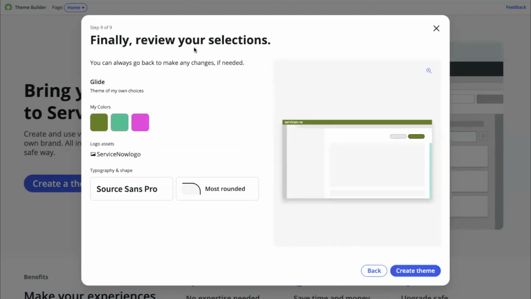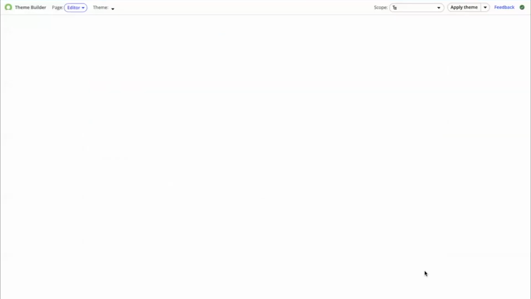Here it is a final review of what we have done till now. This is our theme name and theme description, and the primary color, secondary color and neutral color which we have used earlier. And this is the ServiceNow logo. It is populated automatically. And this is the typography font which we have selected, and this is the shape. And I'm going to click on create theme.